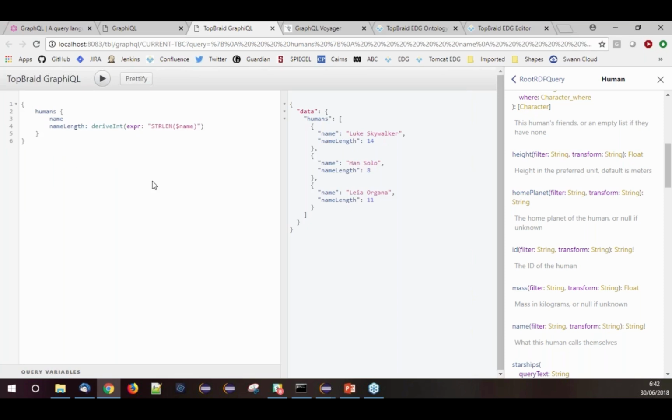And you can also use our query interface to compute new values that are not even in the database at all. We have defined a couple of derive fields called derive int, derive string, derive float, etc. You can use them to compute things from the data, even if they're not defined as a field. In this case here, I'm making up a field called name length, which is not in the database, and I'm calculating this as the string length of the name of every human. And it's returned here as a number.